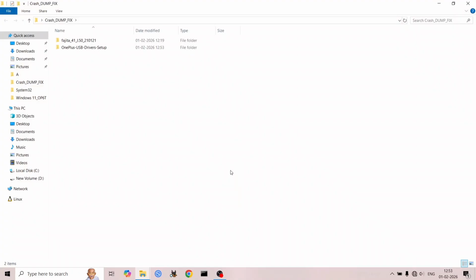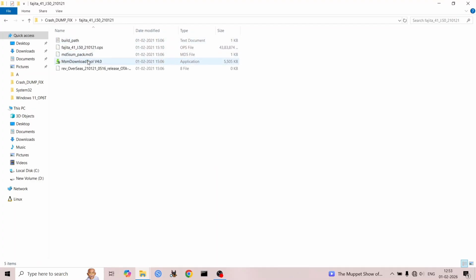Moving over to my laptop, let me show you the files you need. I have downloaded the specific MSM download tool for my OnePlus 6T. The version I'm using here is based on Oxygen OS version 10, which is based on Android 10. It is super important that you download the tool meant for your exact model.